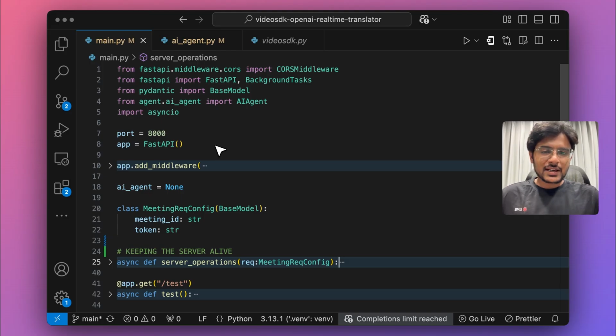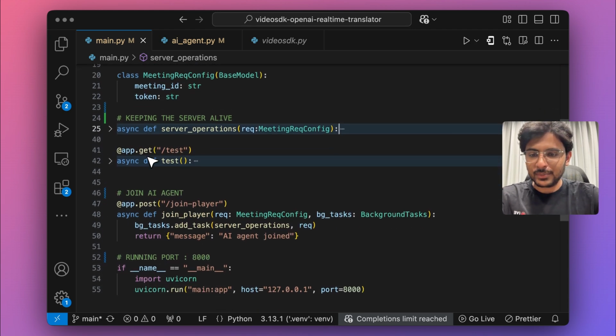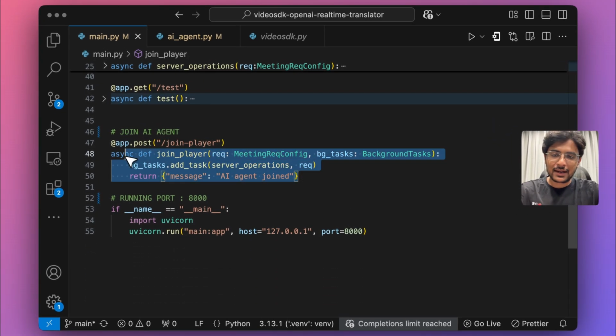First, let's quickly cover the server side. We build our server using FastAPI. FastAPI is used to build API applications, and it exposes endpoints that allow our client application to invite the AI agent to an online meeting. In our main file, we defined the join player endpoint, and this is where our client is making a POST request.